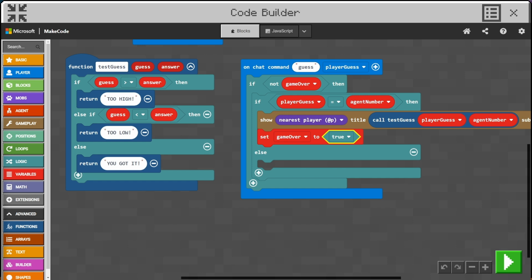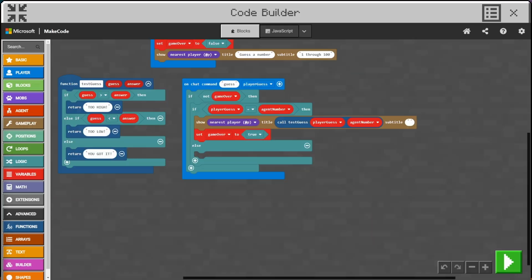Previously, we created our code to allow the player to enter a numerical guess into the chat bar. We also called the test_guess function to compare two values and determine if the player was correct. Now, let's consider what we want to happen if the player's guess is not correct.